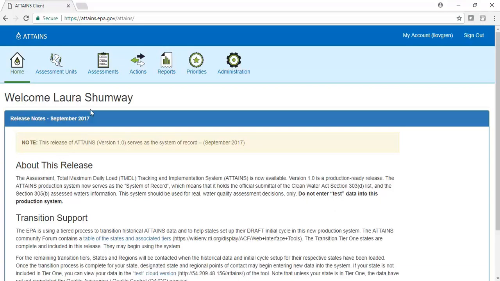ATTAINS has a toolbar along the top where you can access different functions of the system. The Assessment Units tab is where you can enter, view, and edit information on your assessment units. Remember, assessment units are the point or area for which your water quality decision applies, or in other words, the extent of the water that is being monitored.